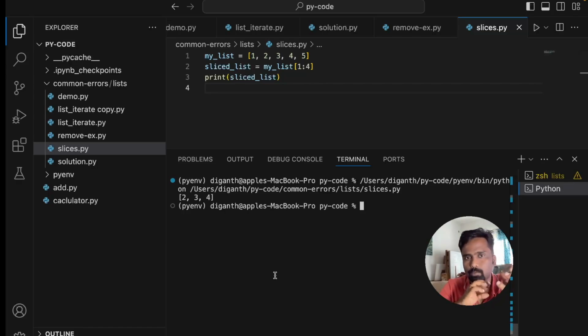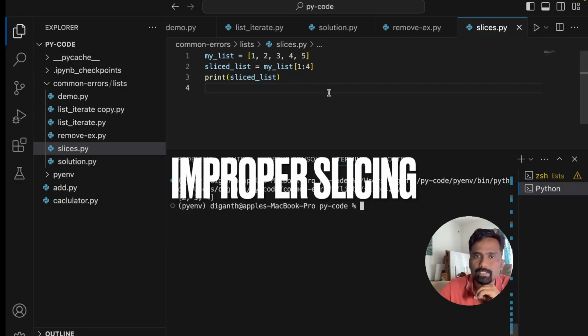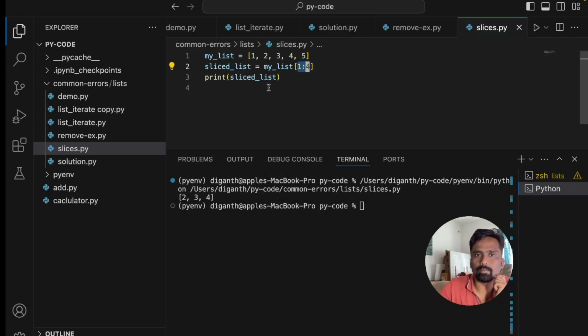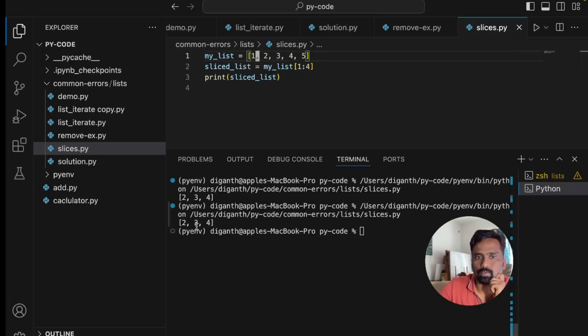Another common mistake is to misunderstand slicing. So when we say 1 till 4th, probably the programmer means from 1 to this element, which is 4 elements, 1 2 3 and 4. And when we try to print it, we can see that it prints 2 3 4. So we must understand that the index starts from 0 and ends with n-1, because we are starting from 0.